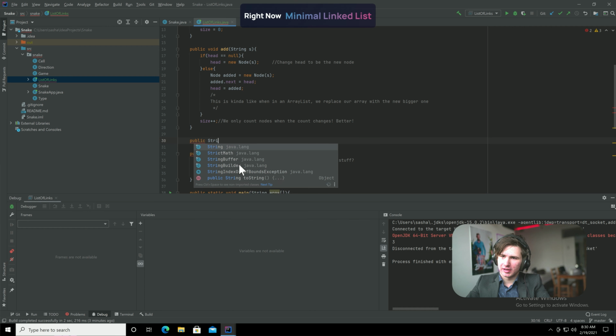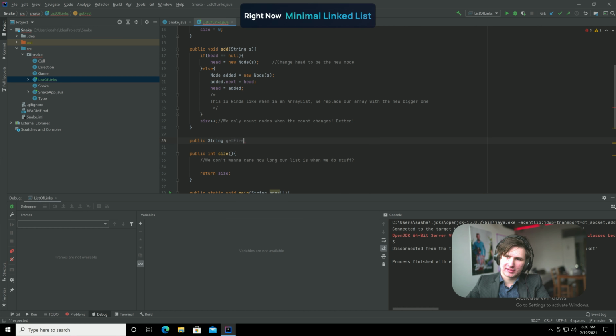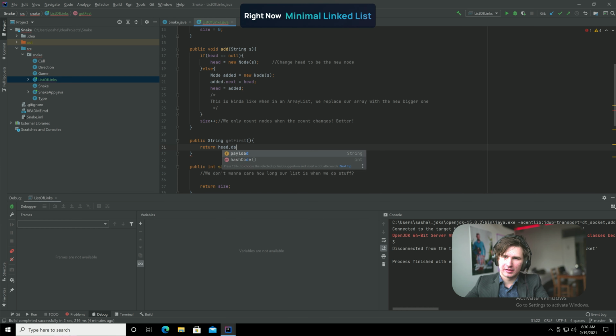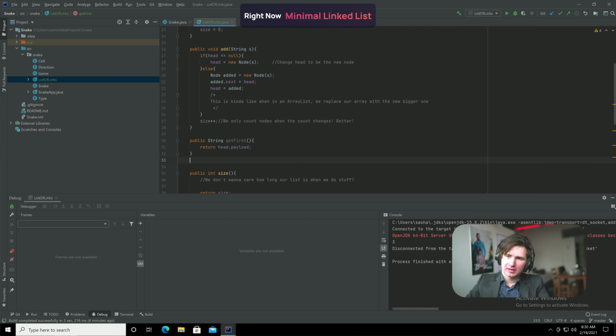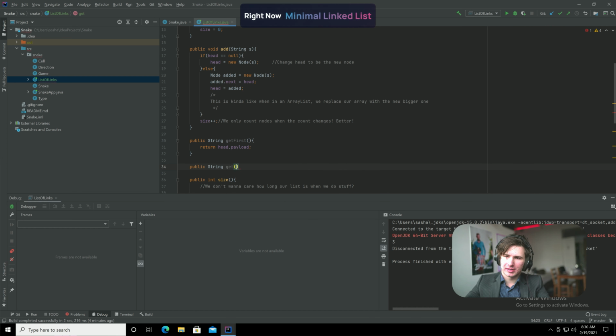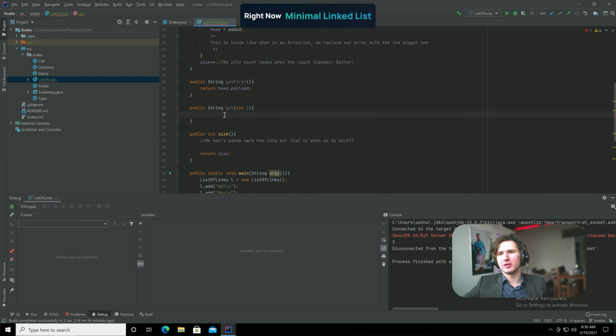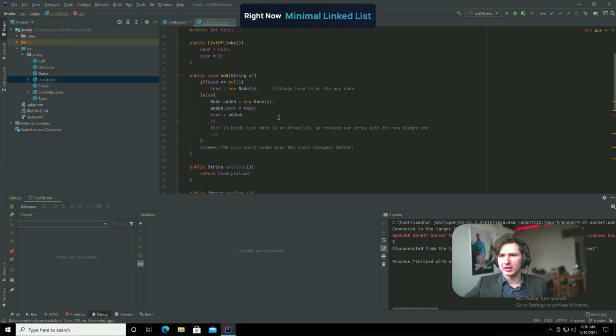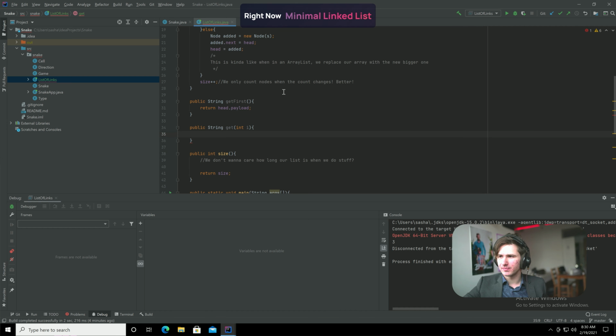Public string get, and I'm going to say get first, right? So get first, and this is just going to return whatever is in the head. So return head dot payload. Then we can have another one. We'll have public string get, and this one will get at an int i. So how could we make a method that will get an arbitrary node? It'll go through our list and it'll find a node at a given index. What does this have to do, and what will its time complexity be?